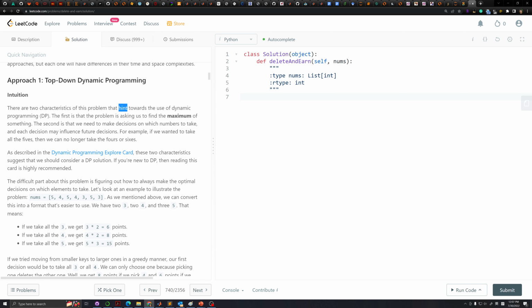So this is actually good. These are telling us what hints to look for that suggest dynamic programming. The first is that the problem is asking us to find the maximum of something. The second is that we need to make decisions on which numbers to take, and each decision may influence future decisions.